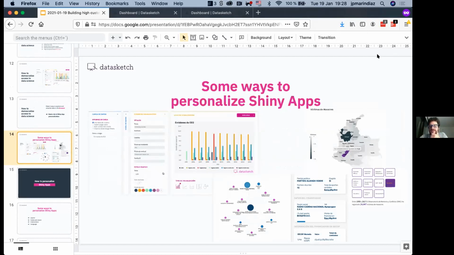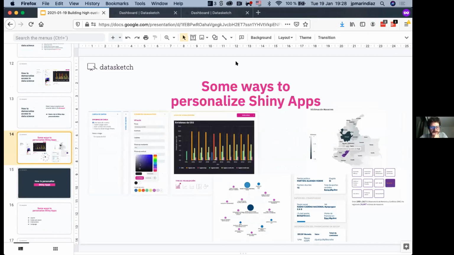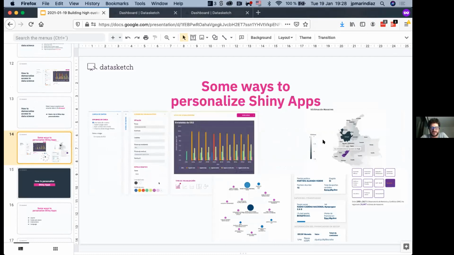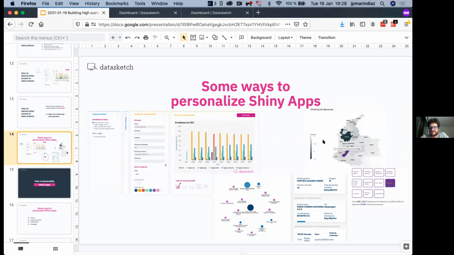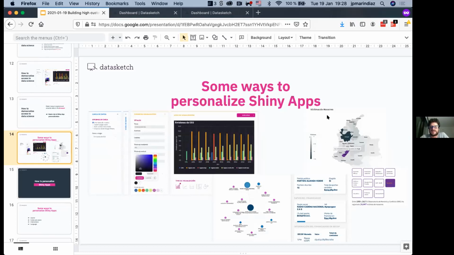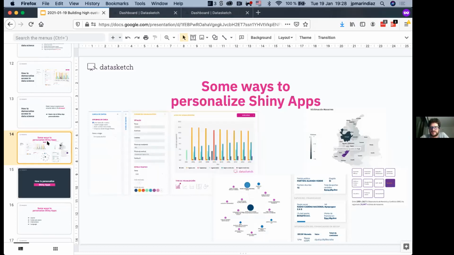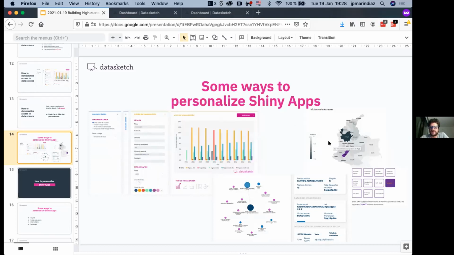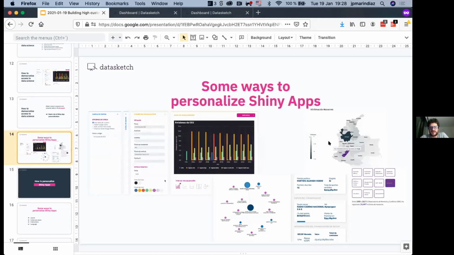You can just put them on the chat. Okay, just throwing some ideas. You can change colors, layout, fonts. What else would you like to personalize or adapt more easily in a Shiny app? Branding, exactly, like custom color palettes or something. What else?